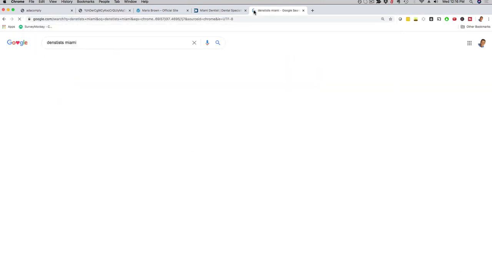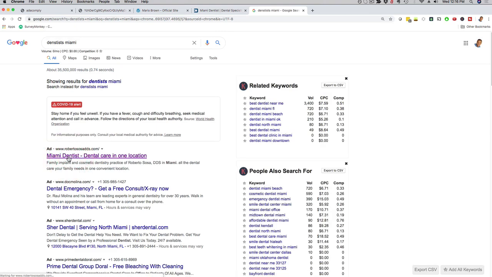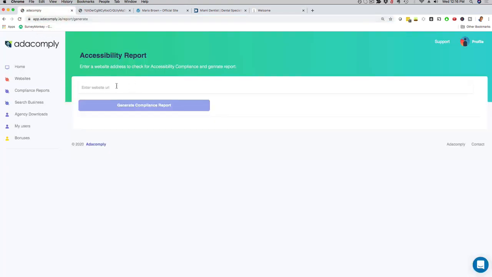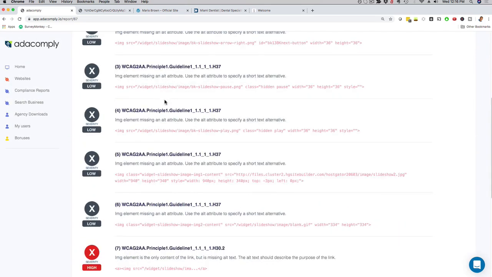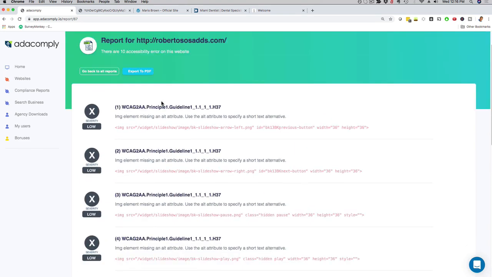I'm going to enter it really quick in Google. Then I'm just going to click on the first one here that is running an ad. I'm going to click on that. And then I'm going to copy paste the URL, and I go back to my reporting tool right here, enter the URL right here, and then I just have to click on this generate compliance report button. So I'm going to do that right now. And just like that, you can see I have a full-blown report here of all the issues that that website has when it comes to ADA compliance, right?